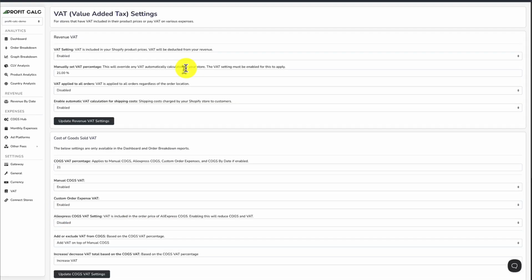Hopefully this gave you a good overview of the VAT settings you can set up. It's all very dependent on each individual store.